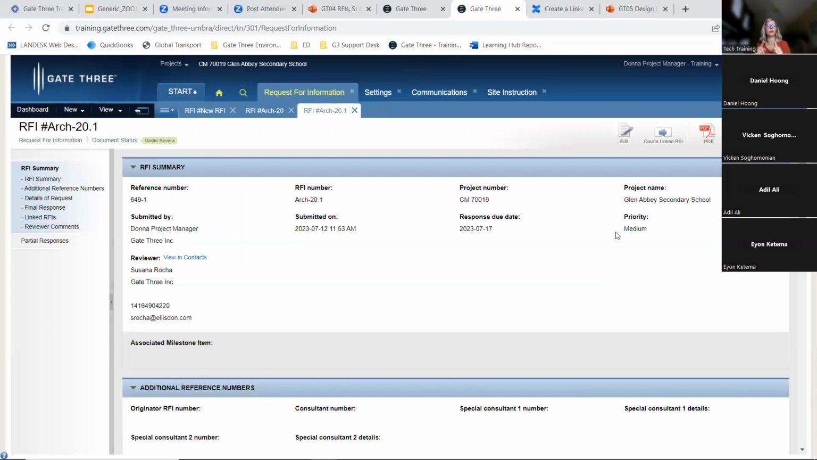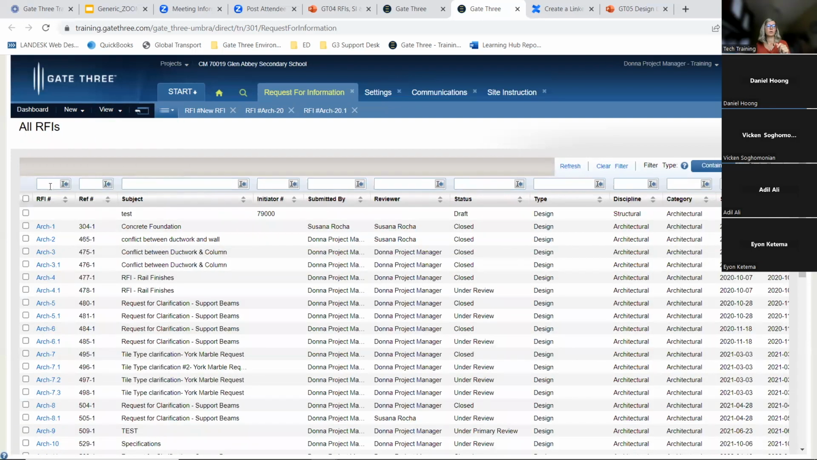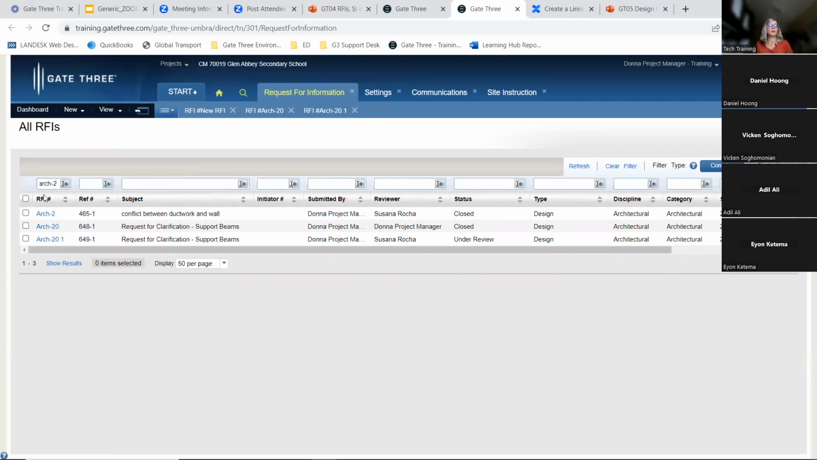So a way to know how these two are linked, let me go back to the main view. And let's refresh. There will be another digit, separated by a decimal, so 20.1. If there was another linked RFI, it would be 20.2, 20.3, and so on and so forth. Okay. Any questions?